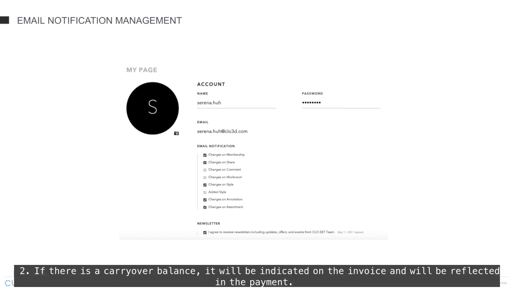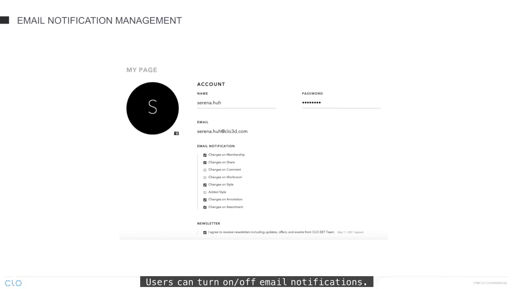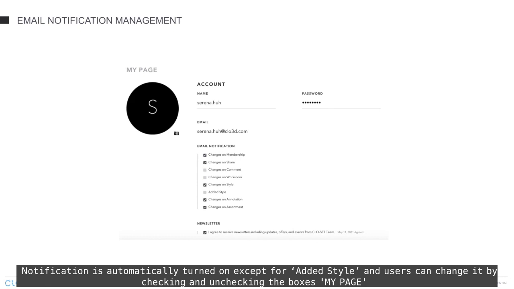Users can turn on and off the email notifications. Notification is automatically turned on except for the added styles, and users can change it by checking and unchecking the boxes from the My Page.